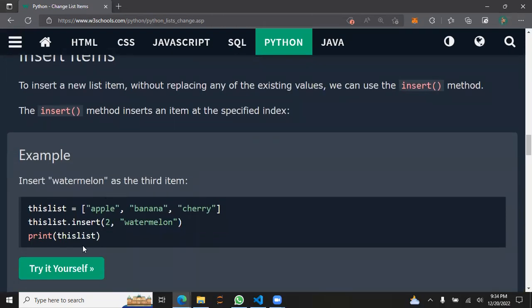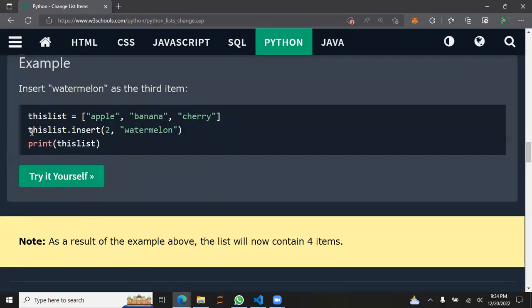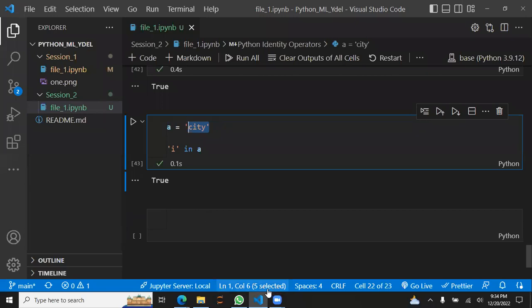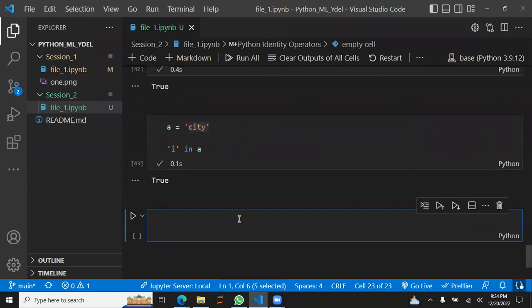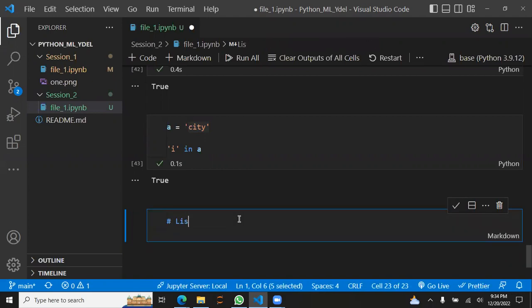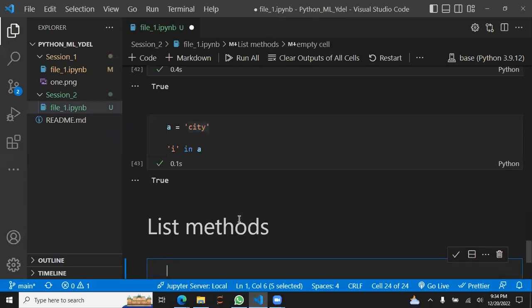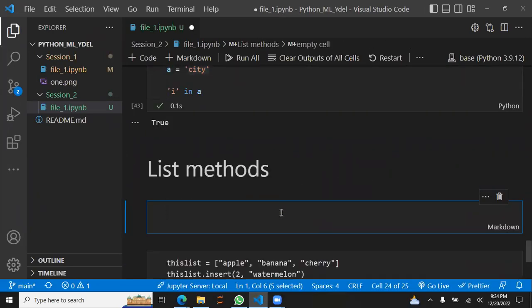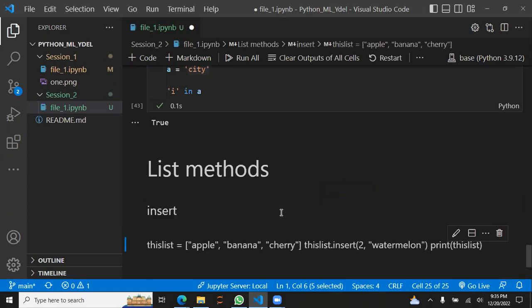It goes here and inserts. Well, let's discuss this insert function, among the list methods.